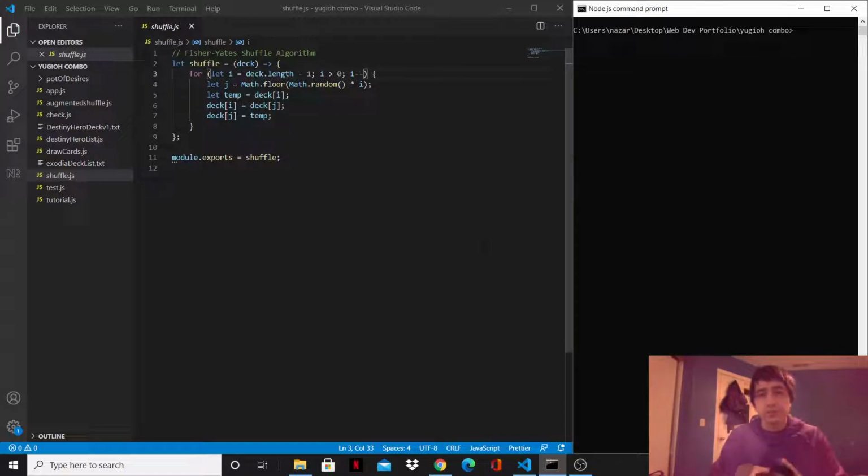So what the Fisher-Yates algorithm does is it looks at the last card in the deck, and it shuffles it into a random position. Last card in the deck, shuffle it in a random order, and we're going to keep doing that all the way until we've hit the last card in the deck. So our deck is going to be fully shuffled.